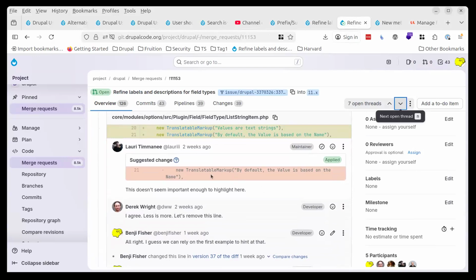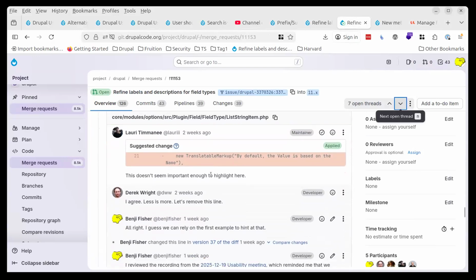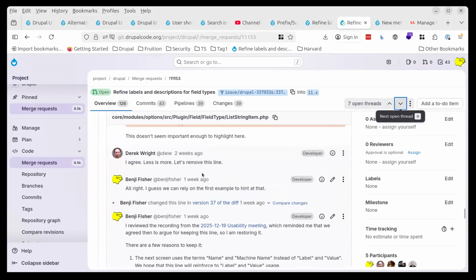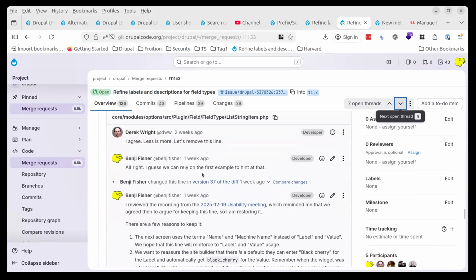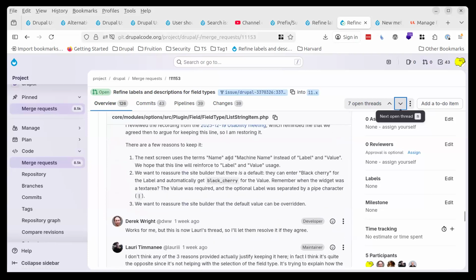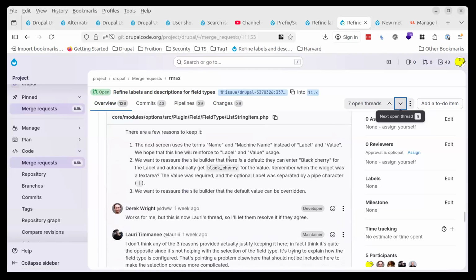Yes, he doesn't think that it's useful to mention that the value is based on the name. And Derek agreed. Now, the last time we talked about this, which was just 2 weeks ago, Ralph and I agreed to push back on that.